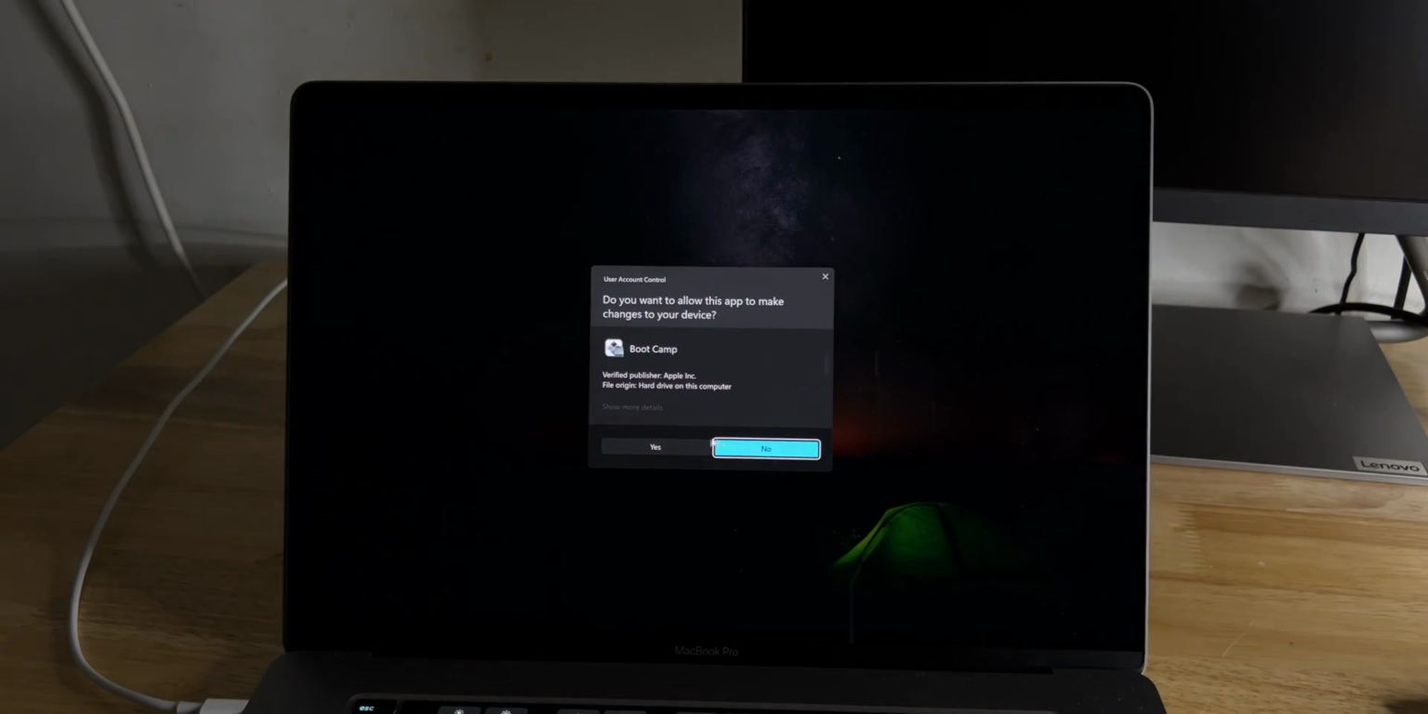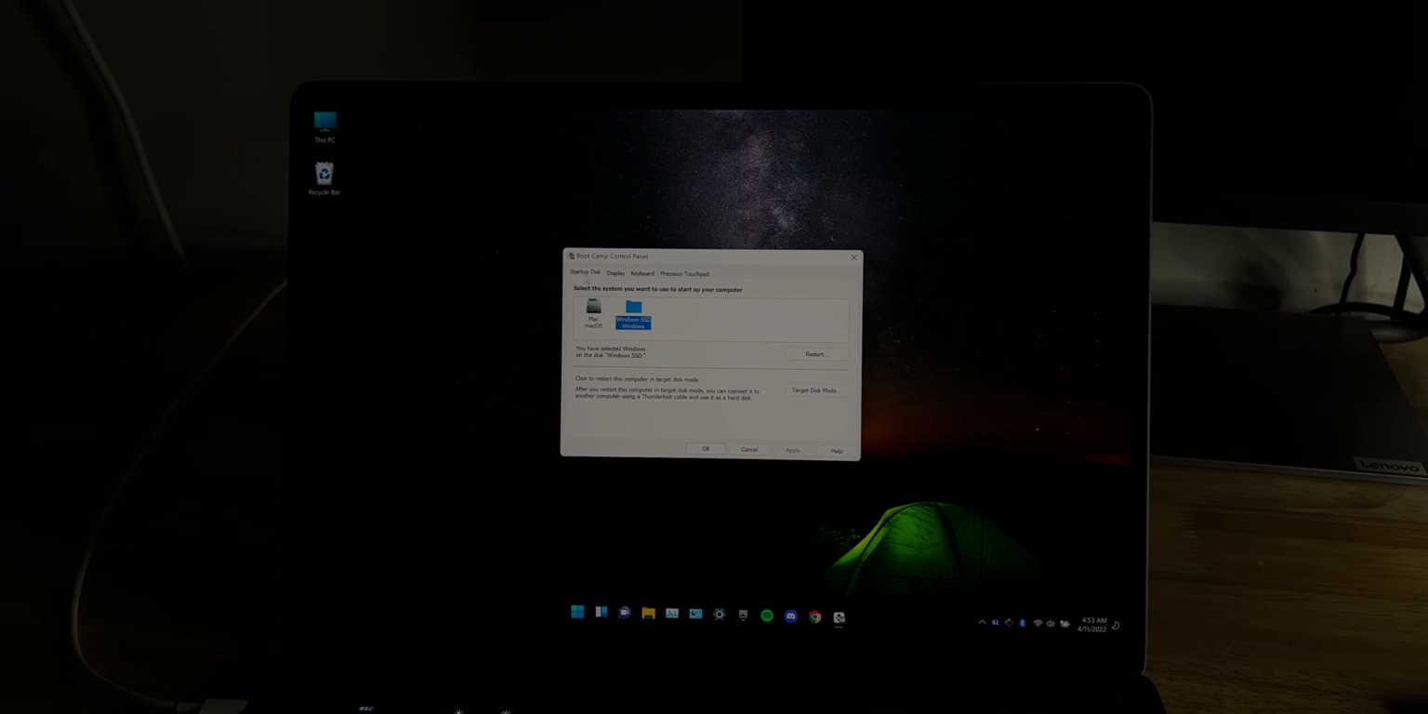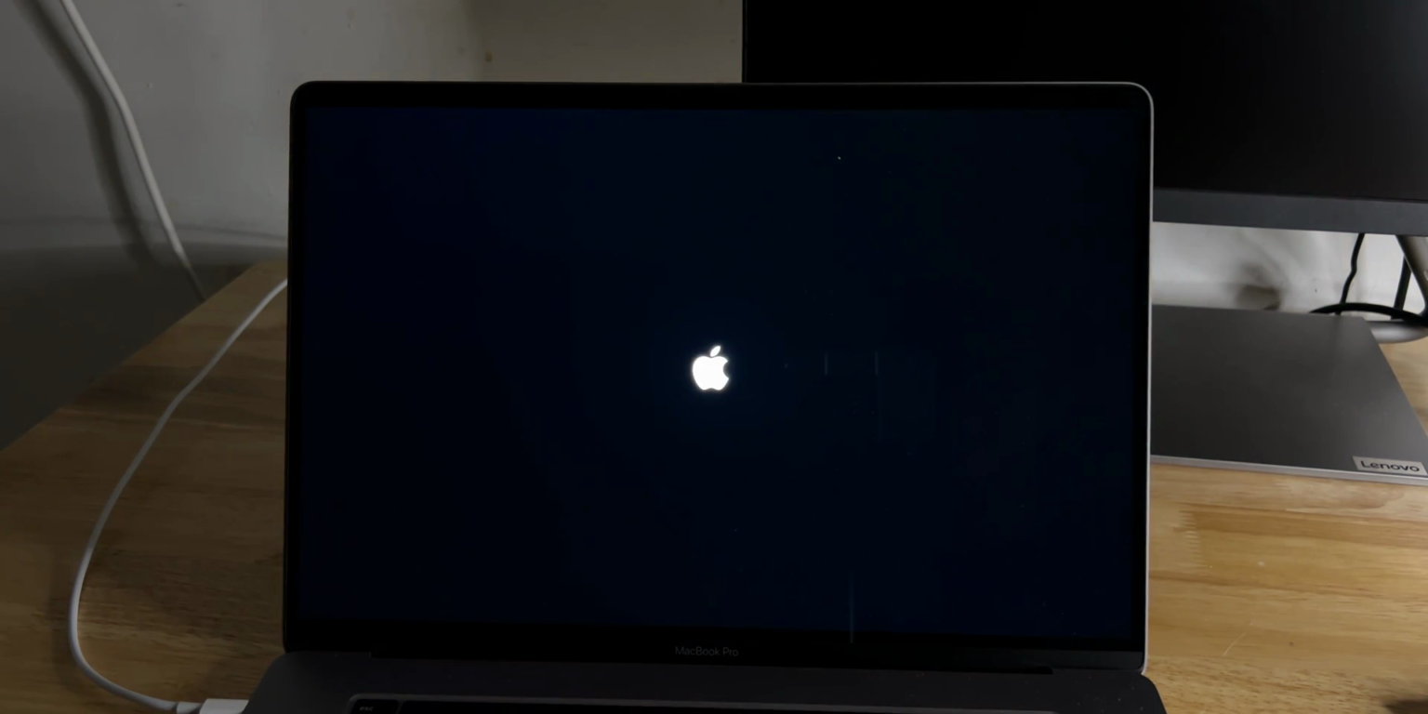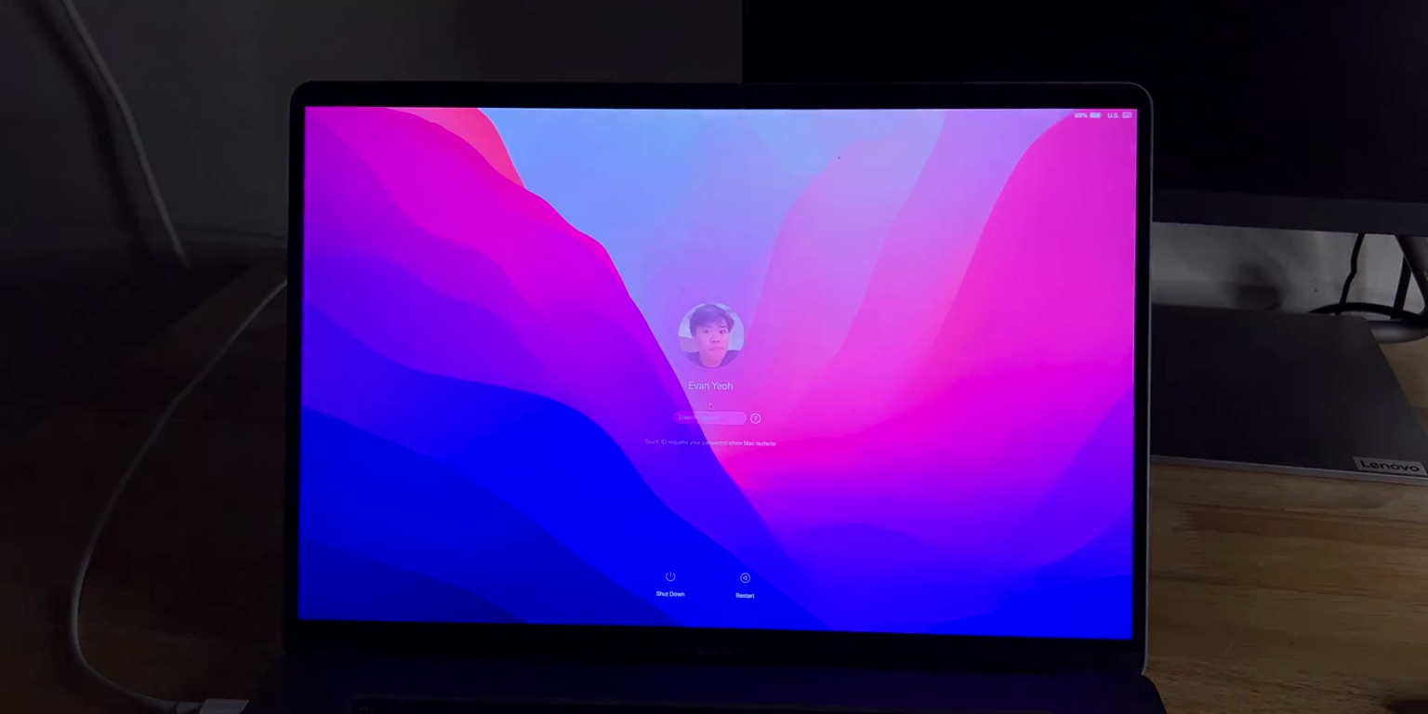So this is a bonus. If you go to Bootcamp control panel and go to startup disk, it shows this highlighted. Basically, when you turn on your Mac, it will boot to Windows. If you want your Mac to always boot to macOS instead of Windows, click this and just hit restart, and okay. And all you need to do is wait. That's pretty much it. Now you have to wait to restart. And there you go. Every time you boot up your Mac, it will always boot to macOS.